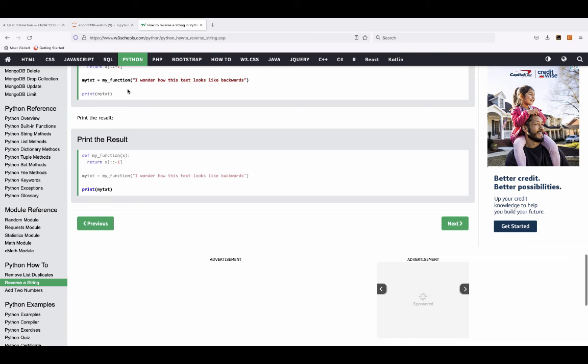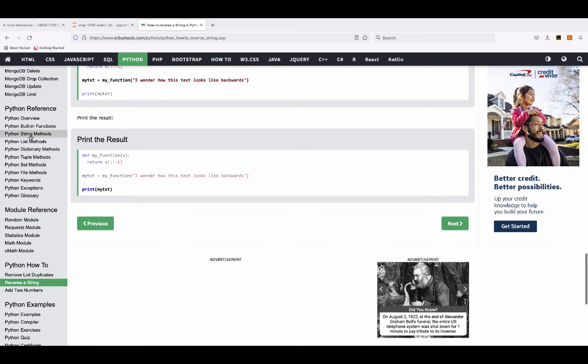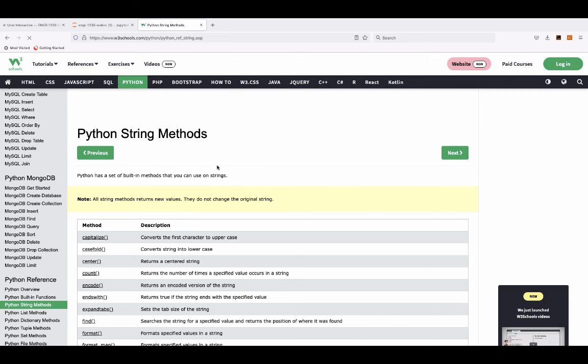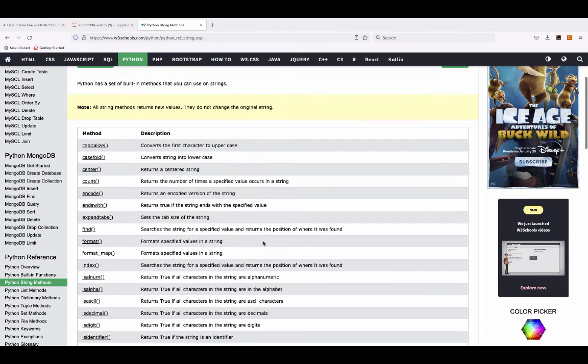There is a reverse function that's built in. Actually, I think it's a method. There is a reverse method. So let's see if we can find it.